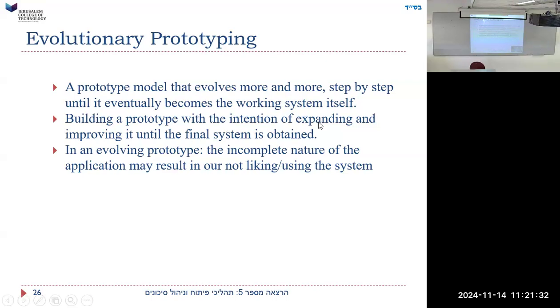Building a prototype with the intention of expanding and improving it until the final system is obtained. So you build a prototype, but it just means you start with the front end, and then you build the back end later. You start with the way it looks. In an evolving prototype, the incomplete nature of the application may result in our not liking using the system.